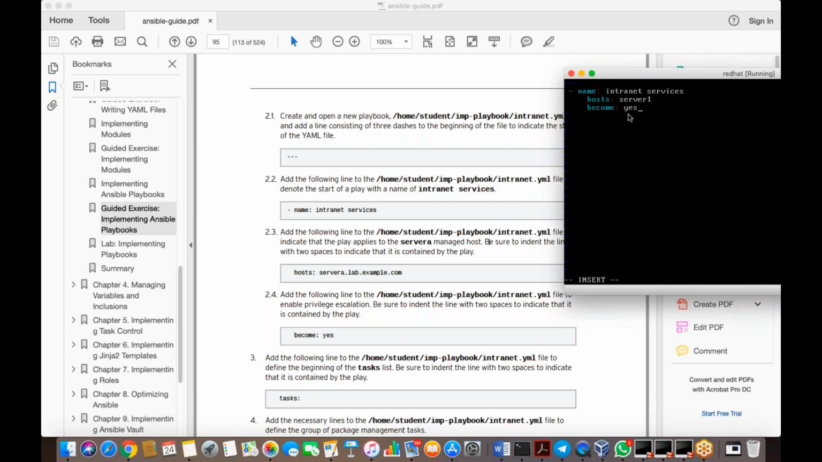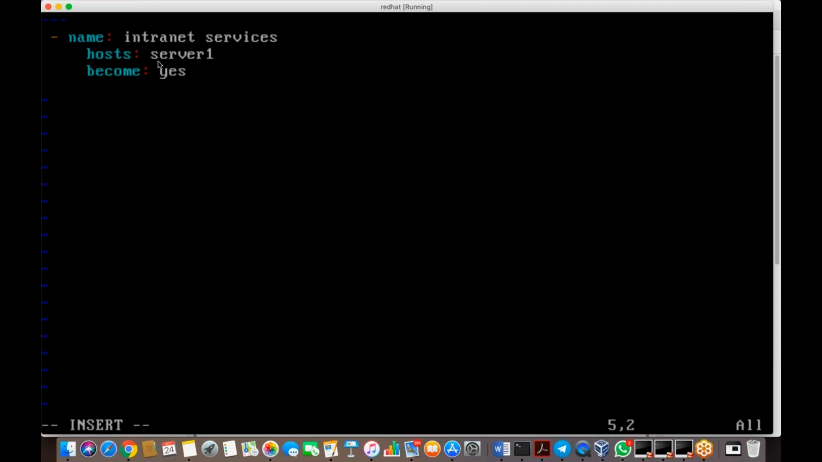This is called yes. Okay, let's stop here. This is clear, right? I use three dashes, enter, space, dash, space, name, colon, intranet services. Then I take a second line with two spaces. name, I started from below the n, hosts, colon, server A, become yes.